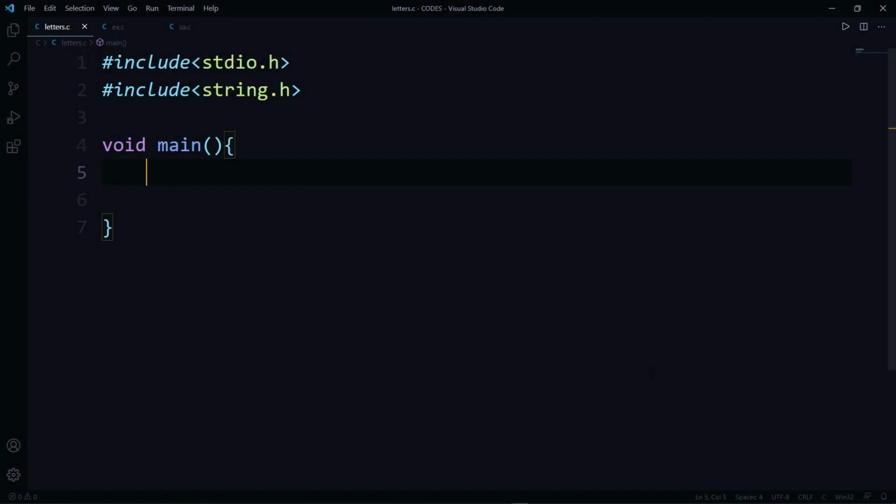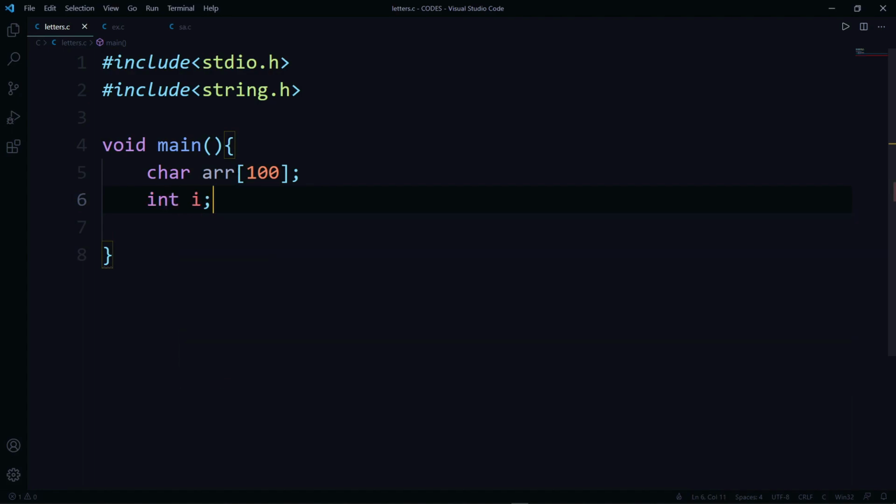Hey guys, let's write a C program to convert lowercase letters to uppercase letters and vice versa. So I included the standard input output and string.h header files. In the main function, let's declare a character array of size 100 and an integer variable which we are going to use for the loop.